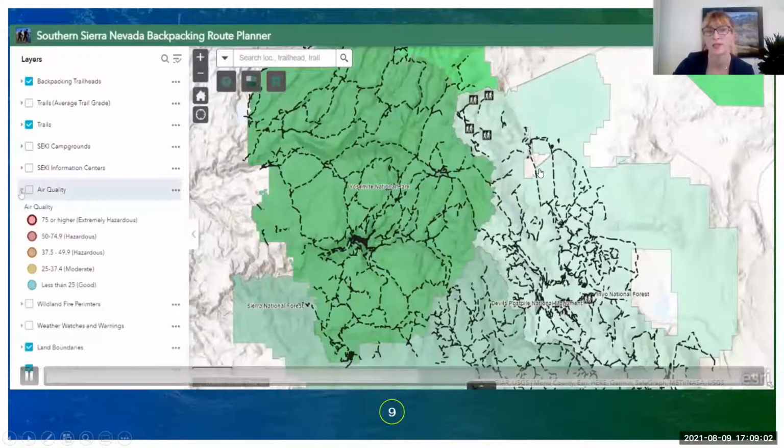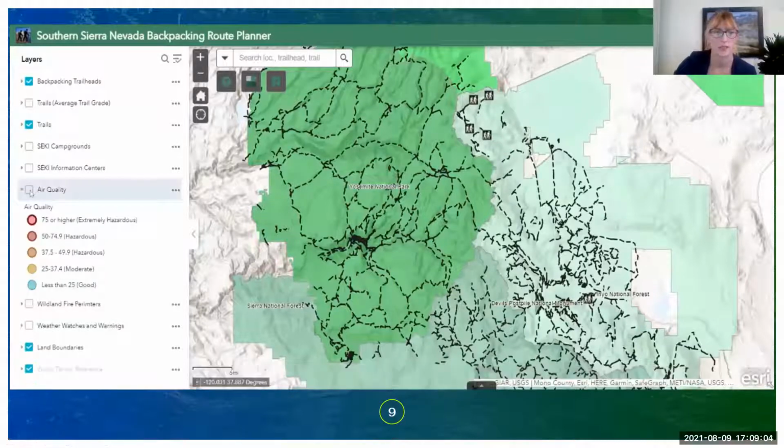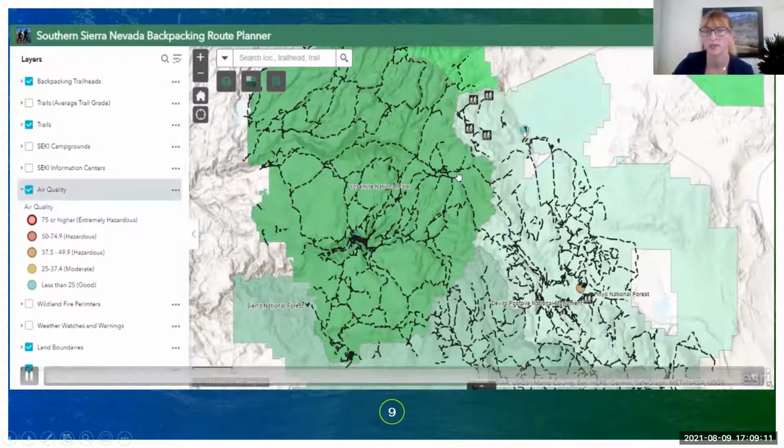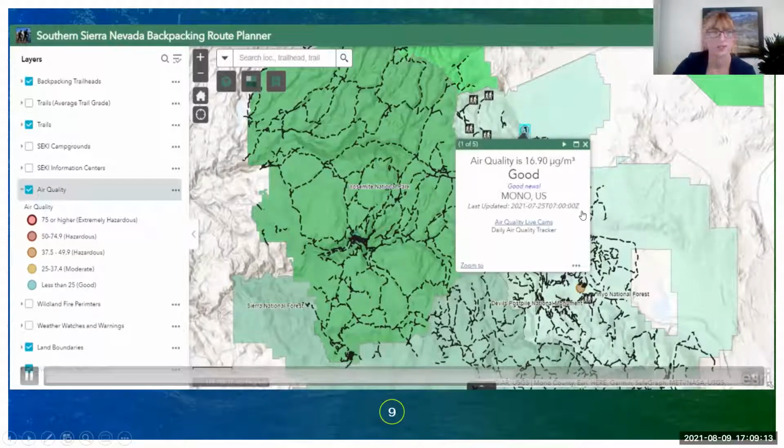You can turn on the air quality service. And I've incorporated Arcade expressions into the pop-ups to just make it a little more colorful and fun to look at. You can make sure that it's safe air quality, and it also provides a link to a cam if you want to explore the area.